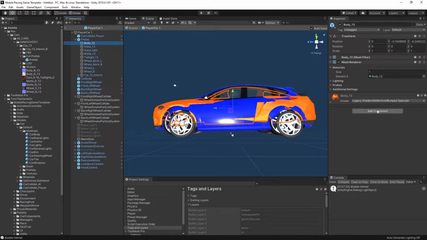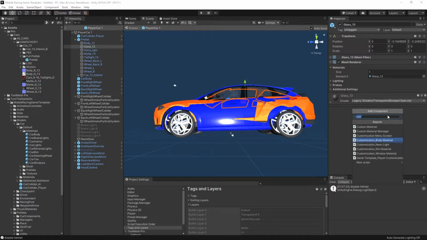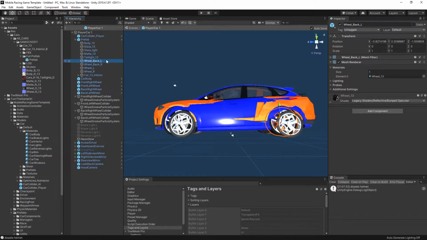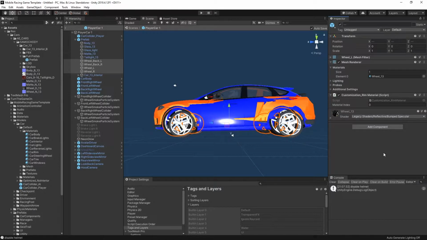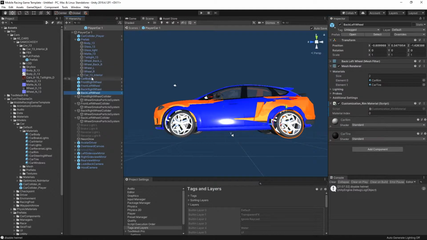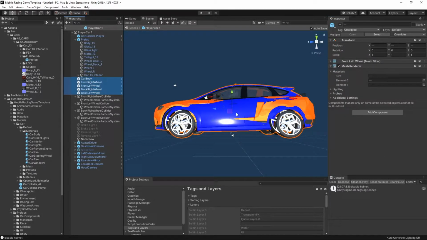So I'll select the body, and in the search field I'll type in customization, and as I start typing it in, I can see the script that I'm looking for, which is customization body material. I'll go ahead and add that, and I'll do the same thing for the customization window material, and finally I'll do the same thing for the wheels. I'll shift select them and select the customization rim material. So at this point, now that I have the body replaced, I'll go ahead and select the default body parts and I'll just delete them.